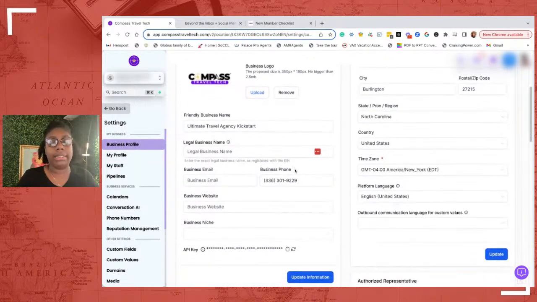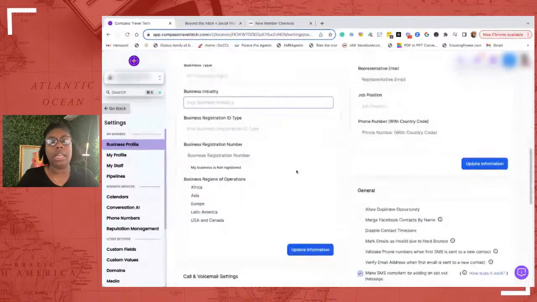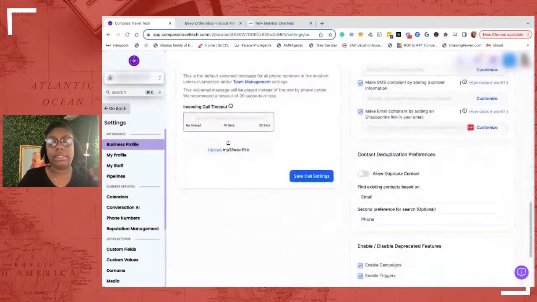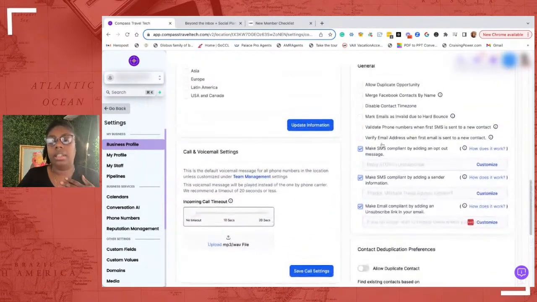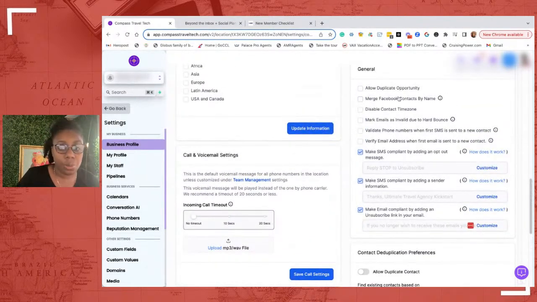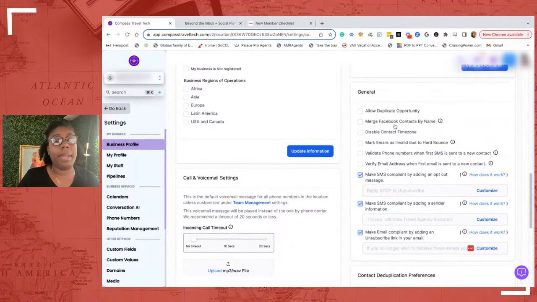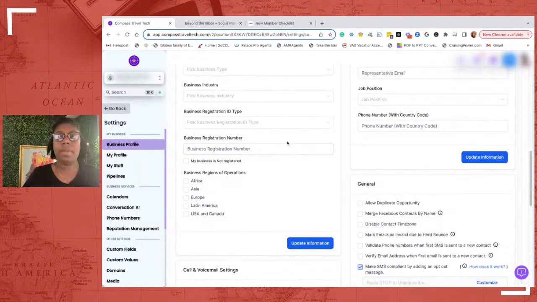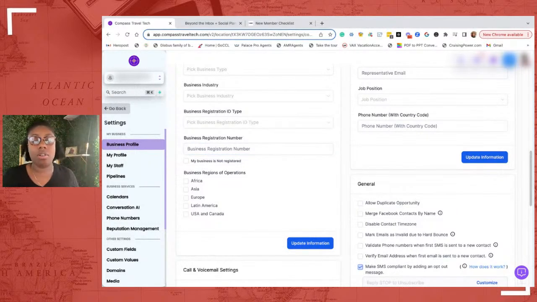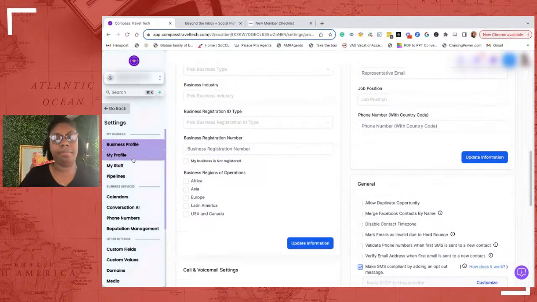As you're scrolling down in this area, it will give you other options to set up. My advice is that you take a look and make sure that you are not allowing duplicate opportunities so you don't get duplicate records. Keep that in mind as you're connecting your calendar. So finish up the business profile and then we'll head on over to my profile tab.